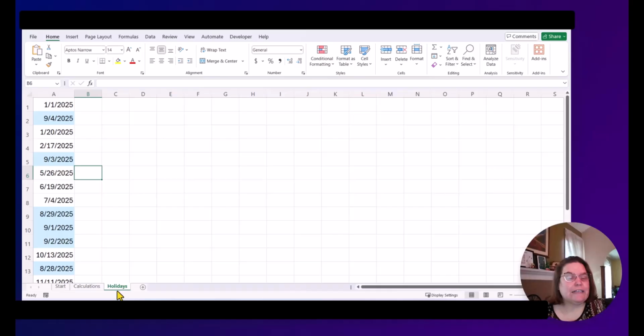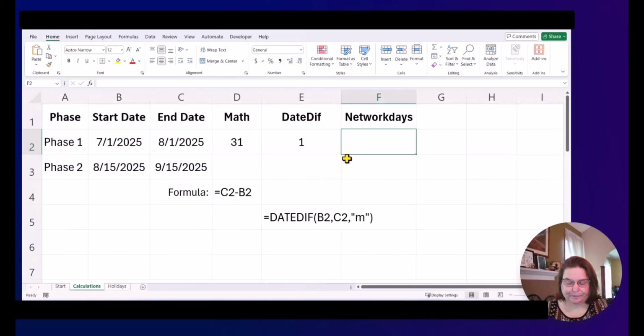So on my holidays tab, I have an unsorted list of dates, and this is the state holidays as well as the dates that a specific employee is out on vacation. And I put those in because I'm calculating for that person. I want to know how many days they'll actually have of working time. I left the list unsorted just to show that it still works with unsorted, but you can also sort the list and it would still work.